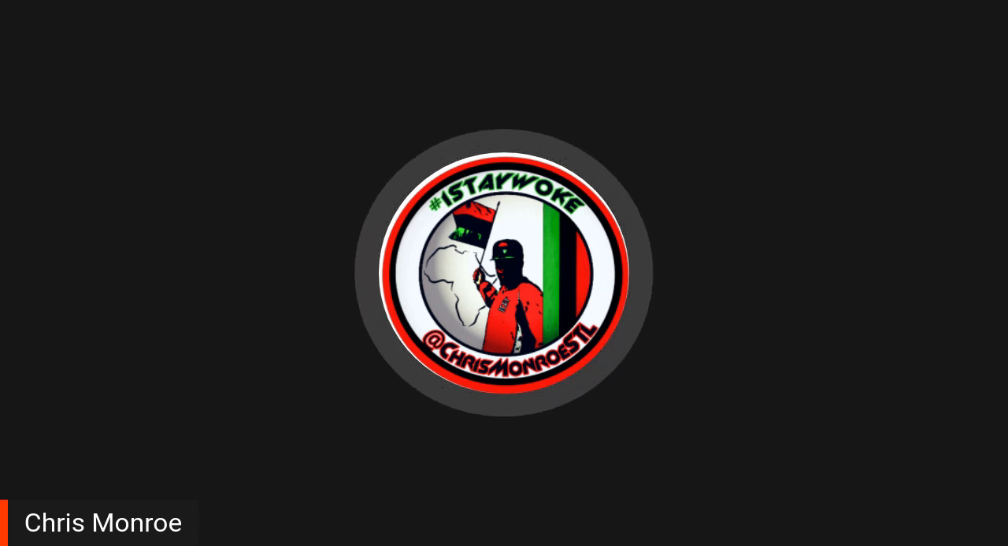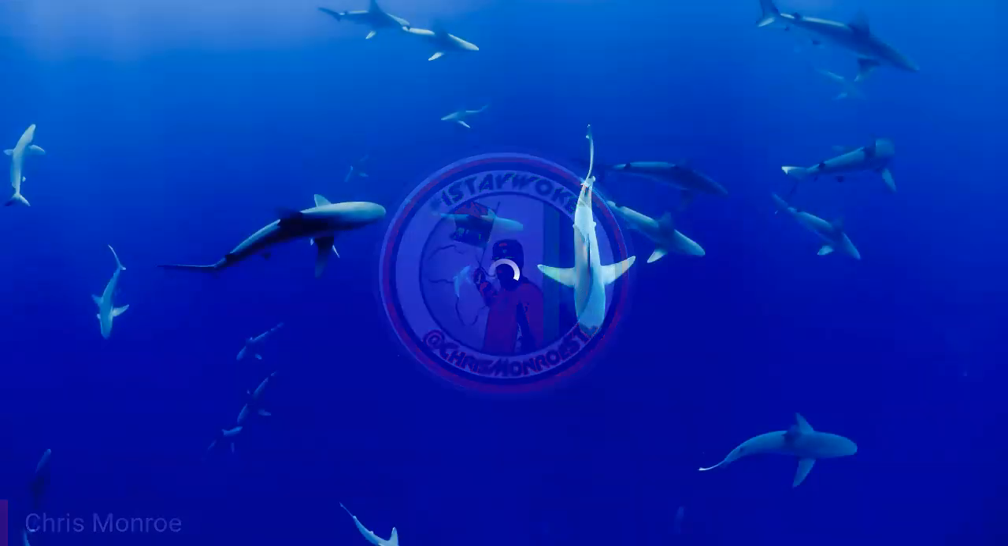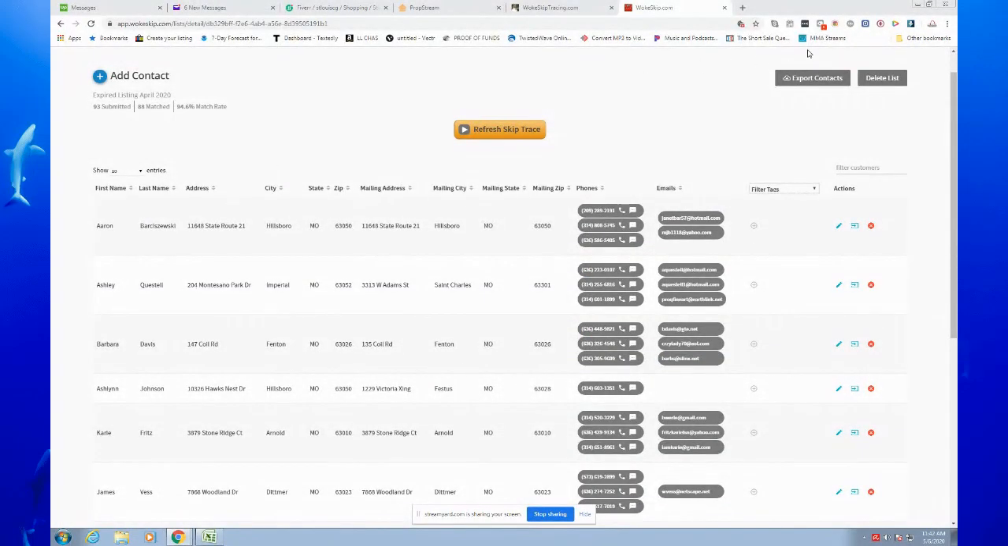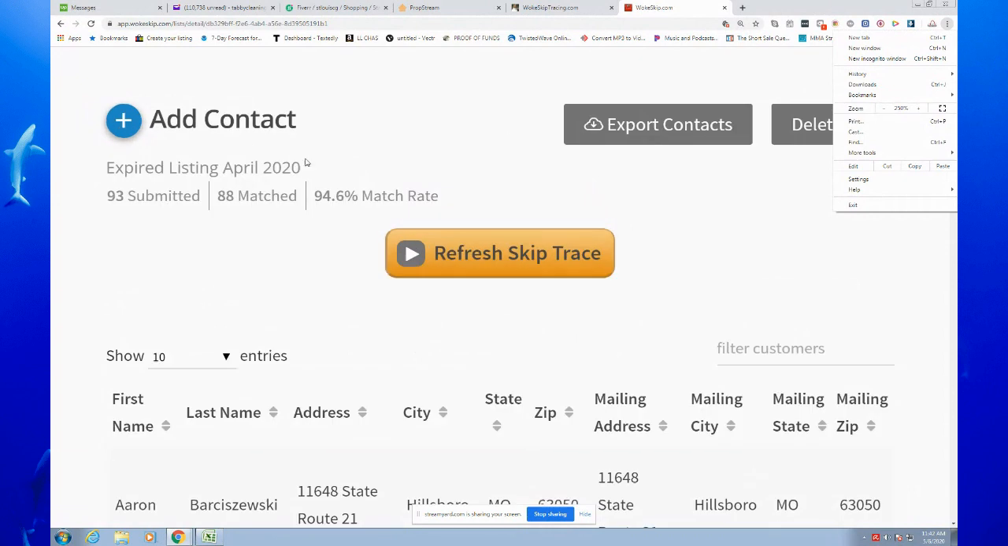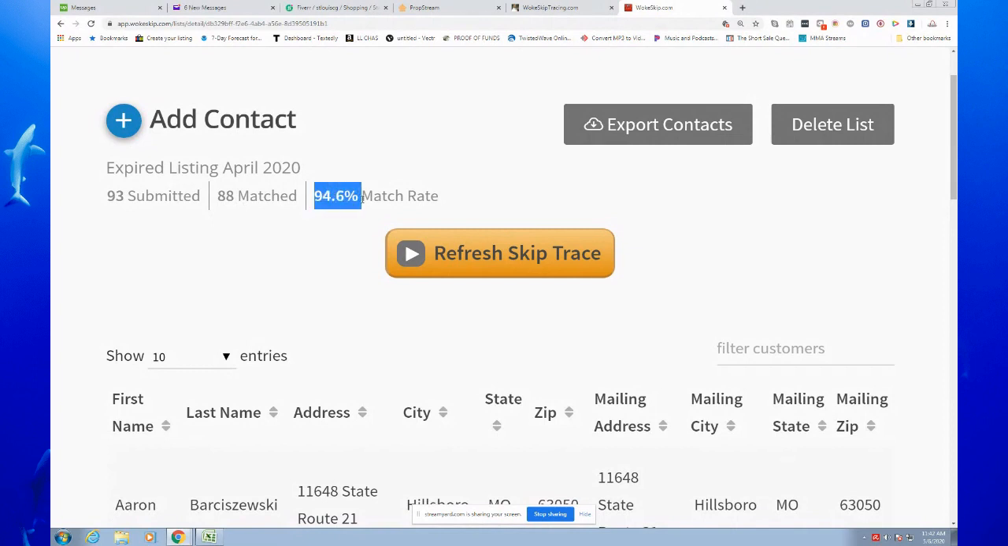So like I said, the system is searching for all of that. Once all of that search is complete, let me pull it back up. It'll show you right up here at the top. I'm gonna zoom in if I can without breaking something. Zoom, zoom, zoom. So as you see, it was 93 leads submitted, 88 were matched. So it was a 94% match rate.